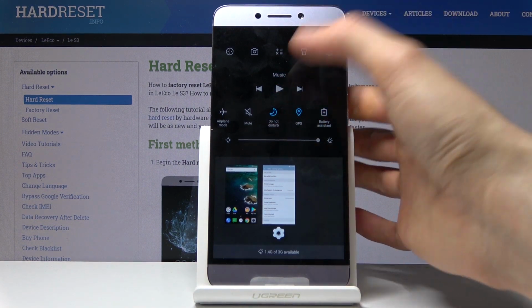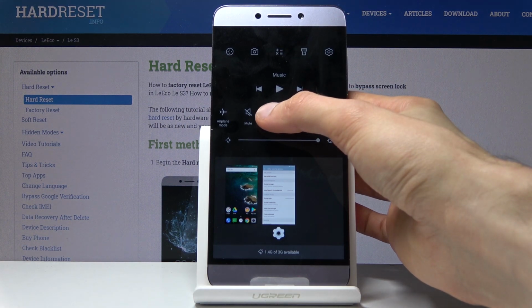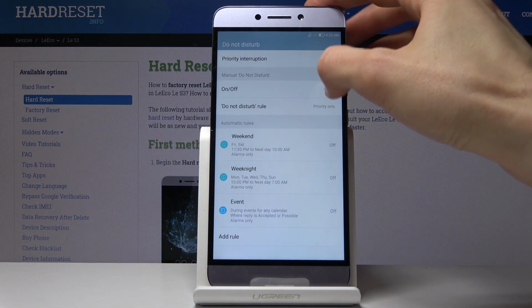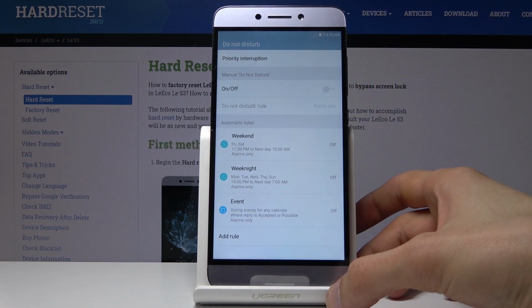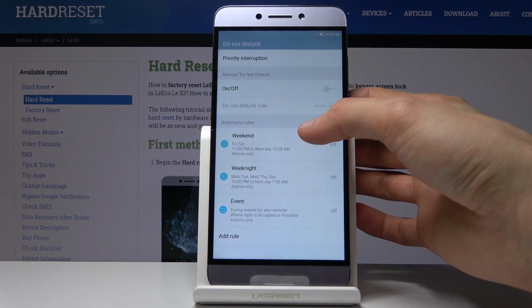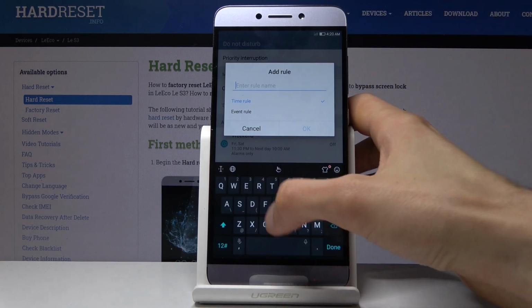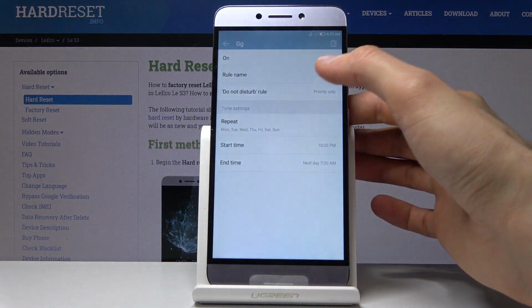Now if you want to set it up and customize it, you can actually hold the icon and it will take you straight to the settings. So from here I'm going to disable it for now. And number one, you can set up a rule right here. So let's just tap on Add Rule. You can name it whatever, doesn't really matter.